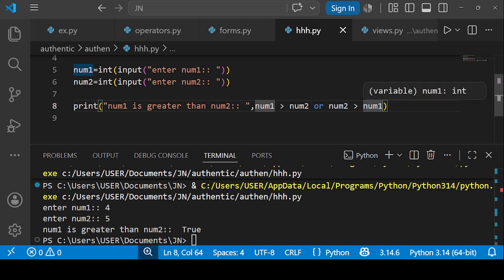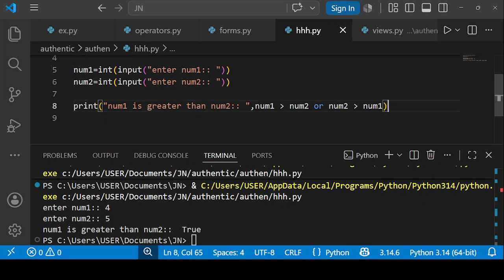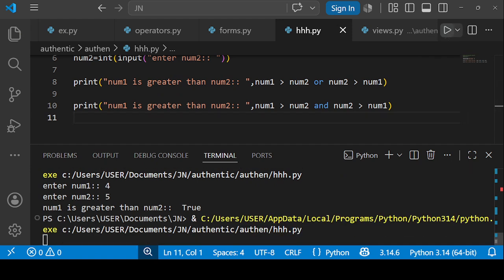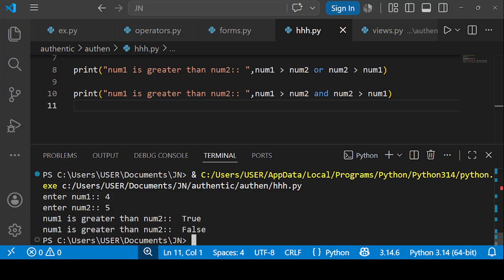So we can also run the same thing for and, and let's see what and is going to return for us. If I pick this and paste it somewhere around here, then I can change this to and. You can see num1 is greater than num2 and num2 is greater than num1, so this is automatically going to return what we call a false statement. So now let's run this and see. If I put the same 4, then I reply with the same 5, you see this is going to be a false statement, because num1 is not greater than num2 and num2 is not greater than num1.